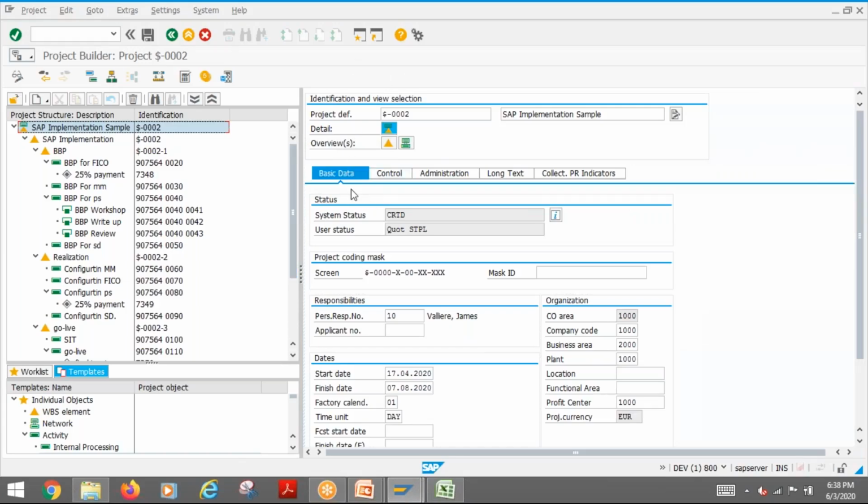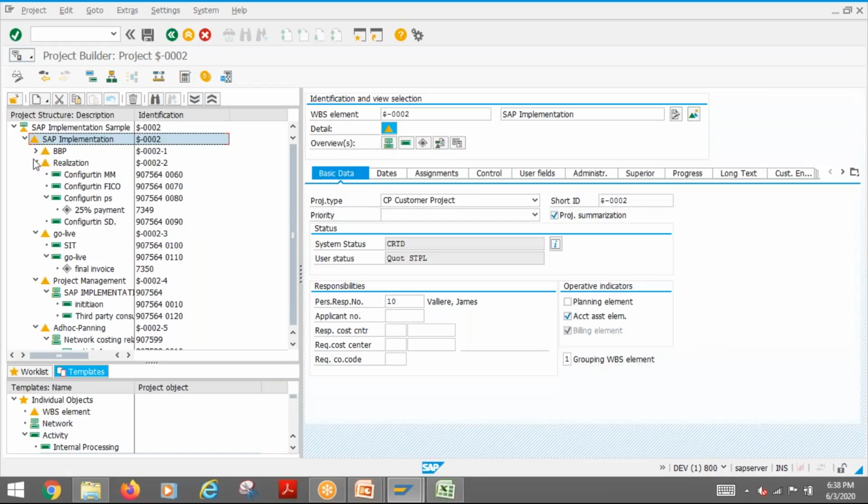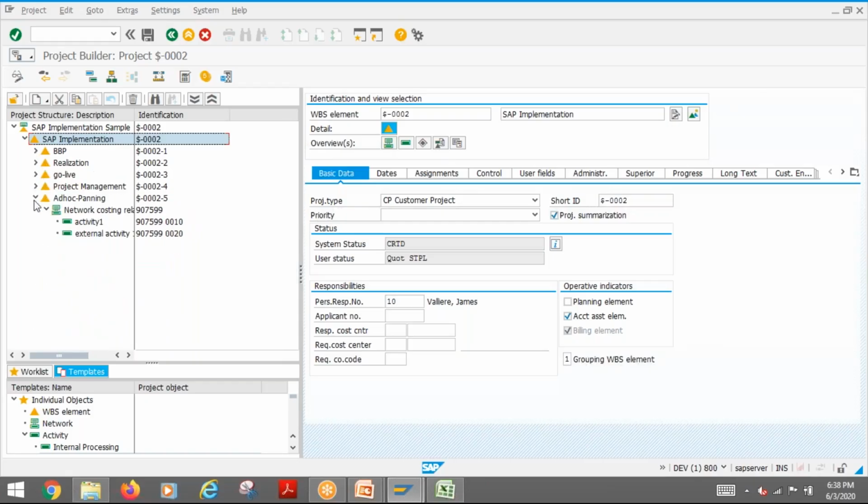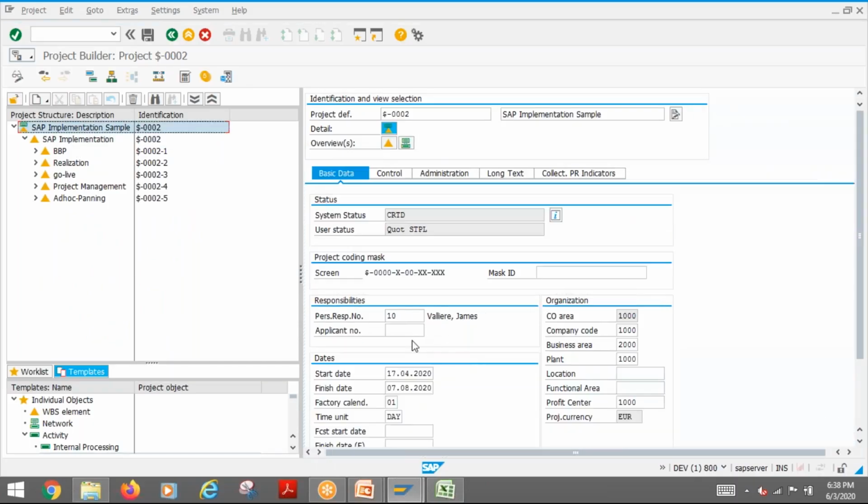So when you are looking from a WBS related configuration perspective, what are the things we need to look into? Basically, even in the project definition, there is a person responsible and an applicant number. There are two things which you can configure. So here, what we need to understand is that person responsible is an authorization object.